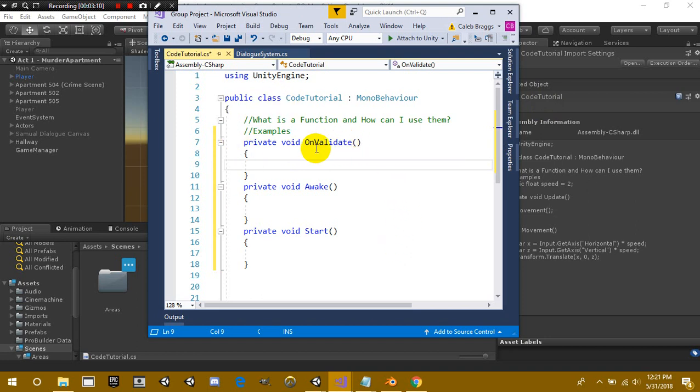So for an example on void on validate, if you wanted to create a GUI button inside your inspector that allowed you to create a character, you would choose the head, the body, whatever, and then you press this button to create that object. On validate would allow you to actually create that object once that button is pressed, and it would store it somewhere inside your assets folder.